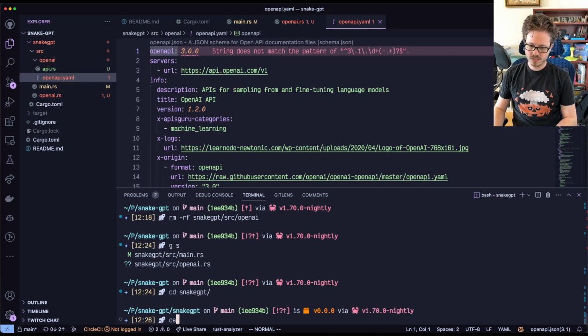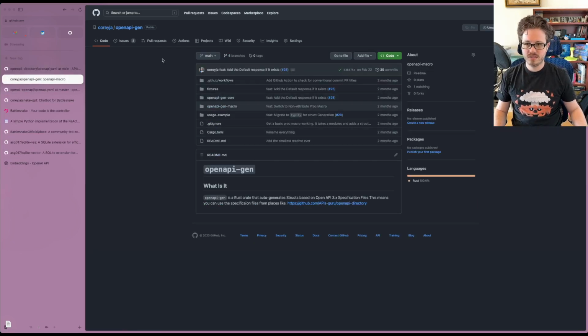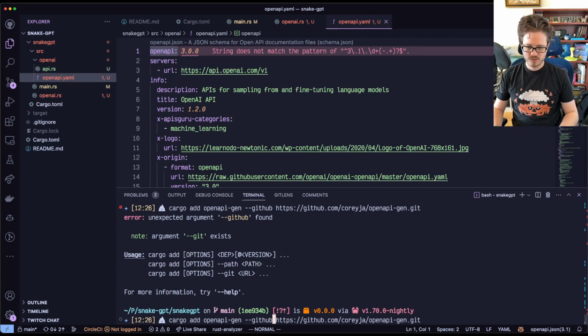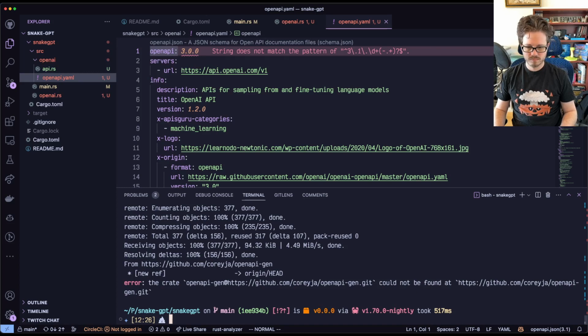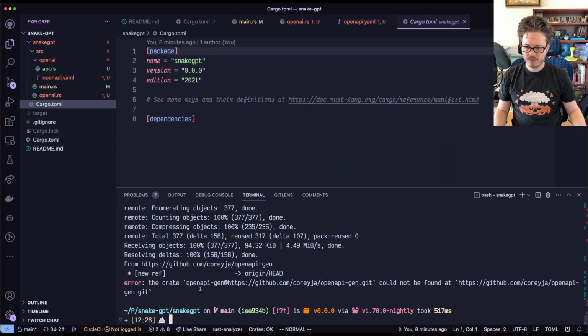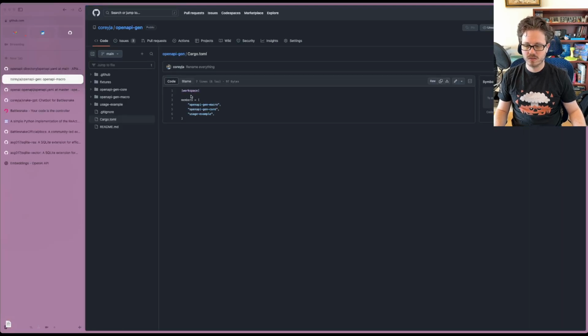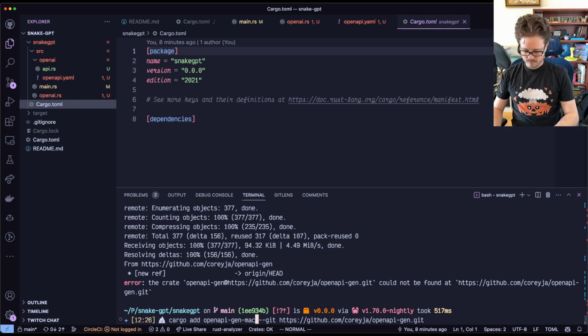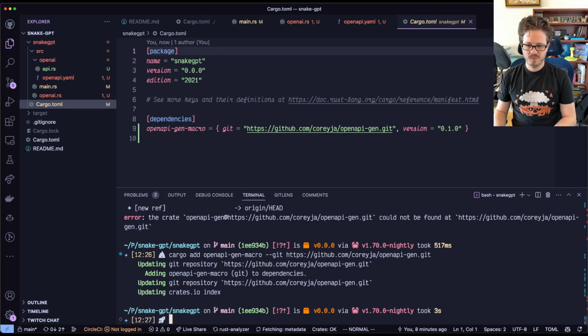Awesome. Okay, so cd to Snake GPT, cargo add. Oh, I'm gonna have to add this as a Git dependency, I believe, because... can I just add it like that? Nope. Wouldn't that have been cool? openapi gen GitHub. I don't know if I can do that. Oh, cool. Almost. It's just git, not GitHub. Dang it. I thought that was gonna work. It's fine though. The crate openapi gen, is that not the name of the thing? I think I want macro, right? Yeah, I definitely want the macro. There we go. Awesome. Okay, we have the macro.